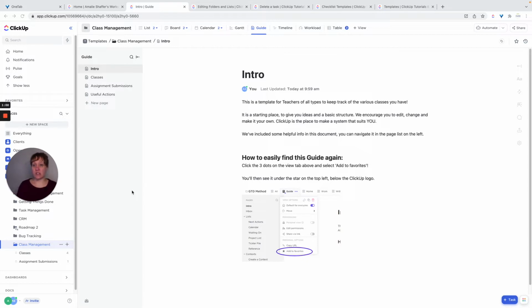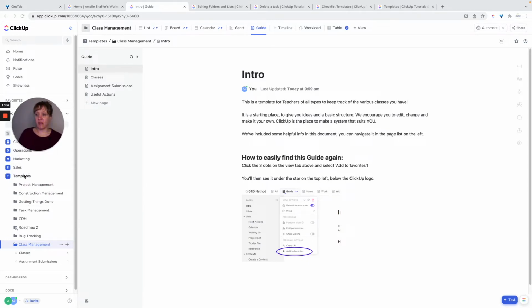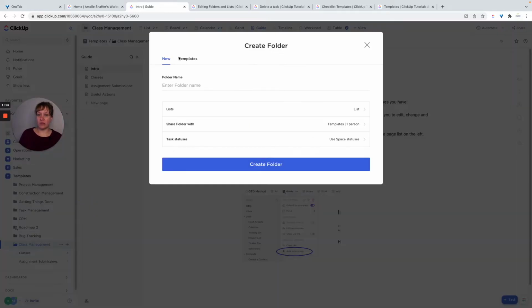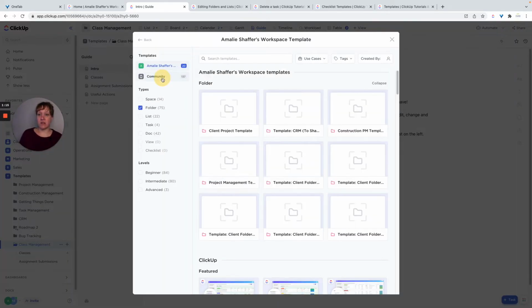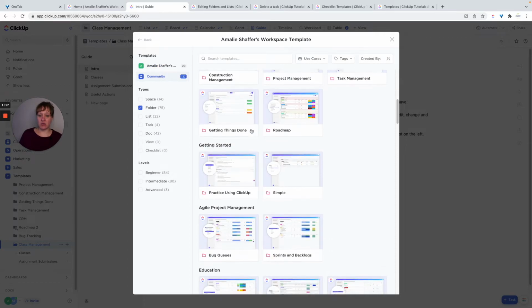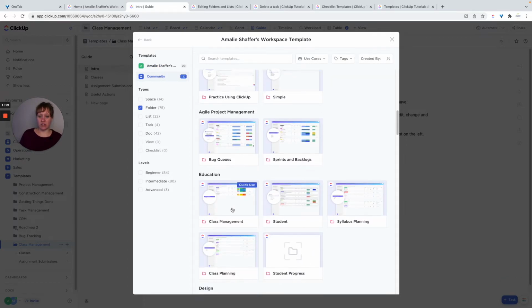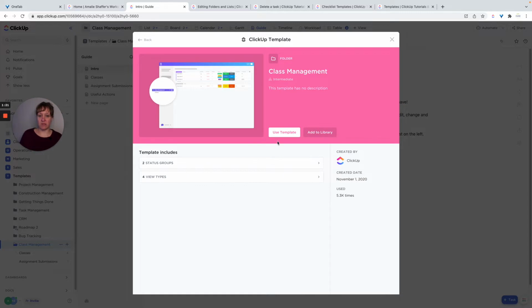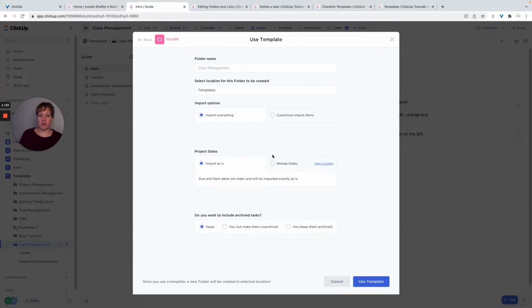So the first thing is we want to get it into our account. In order to do that, you want to select the space. It's a folder, so we want to select the space it's going to go to. I'm going to put it in my template space, go to New Folder. I'm going to go to Templates, Community, and then scroll down to the Education section and click on Class Management. Then I'm going to go to Use Template.